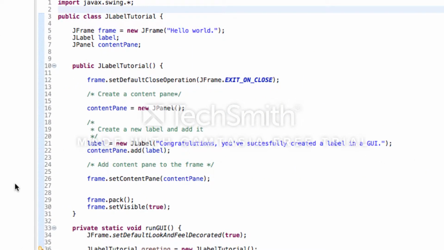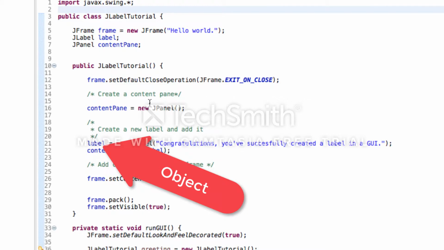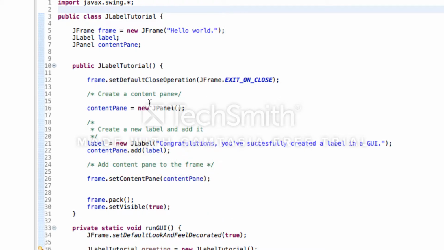So first things first, we need to create an object of our JPanel class from the variable content pane. And as you can see here, our variable content pane is now turned into an object after we say content pane equals new JPanel. And this allows us to actually create a content pane itself, which we can use to store the label. Now, after that, our variable label becomes an object of the JLabel class, and we pass it whatever we want to display in the label. And I said, congratulations, you've successfully created a label in a GUI.